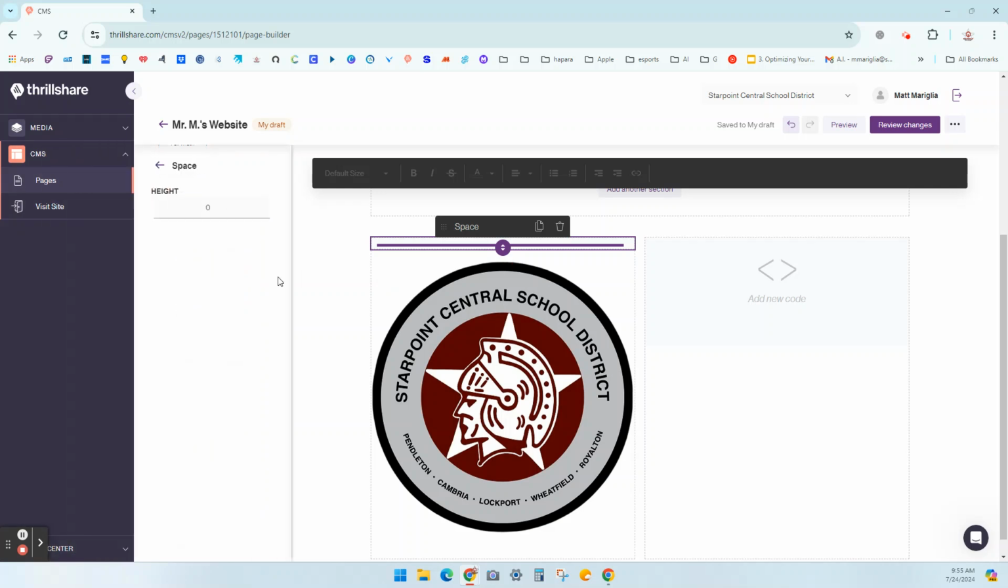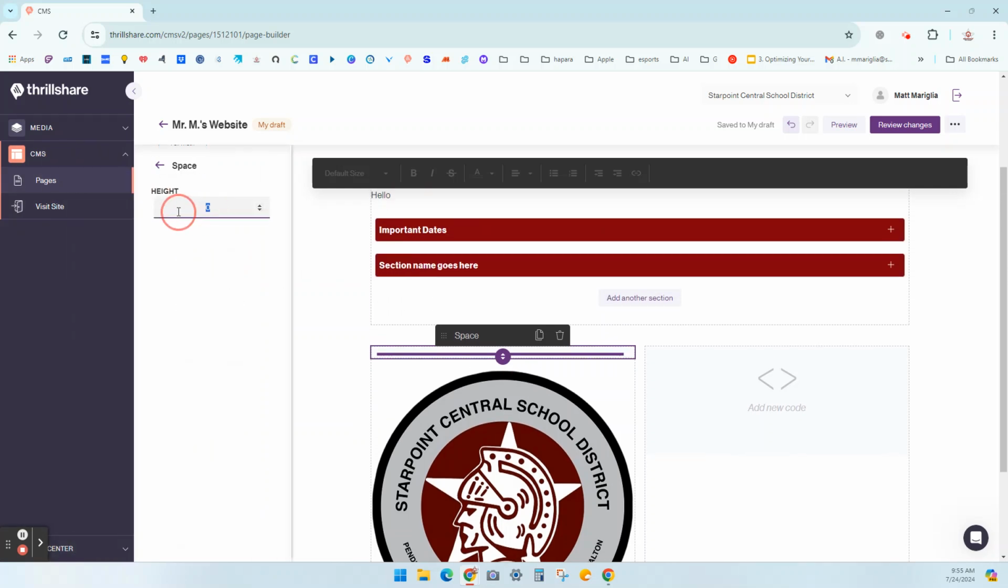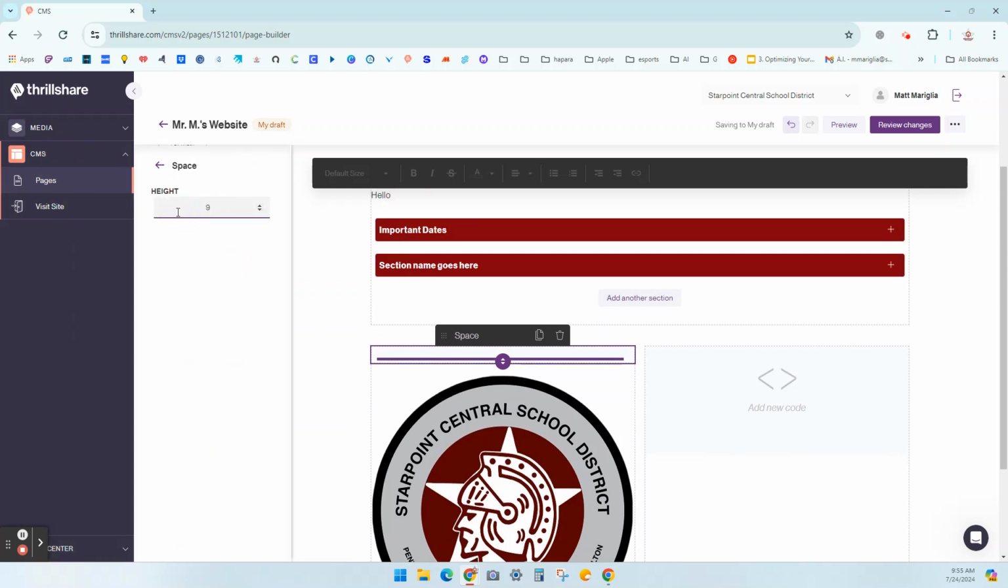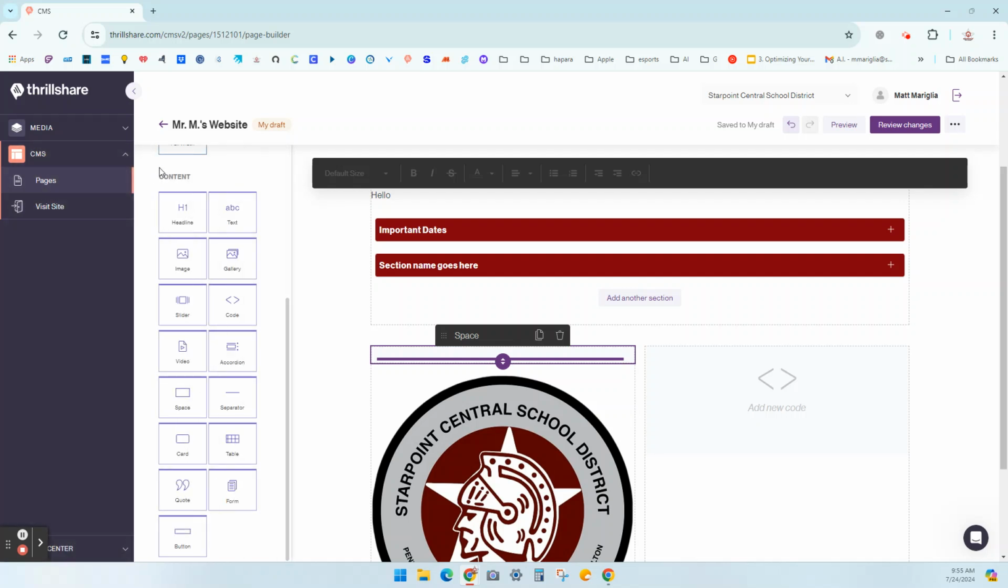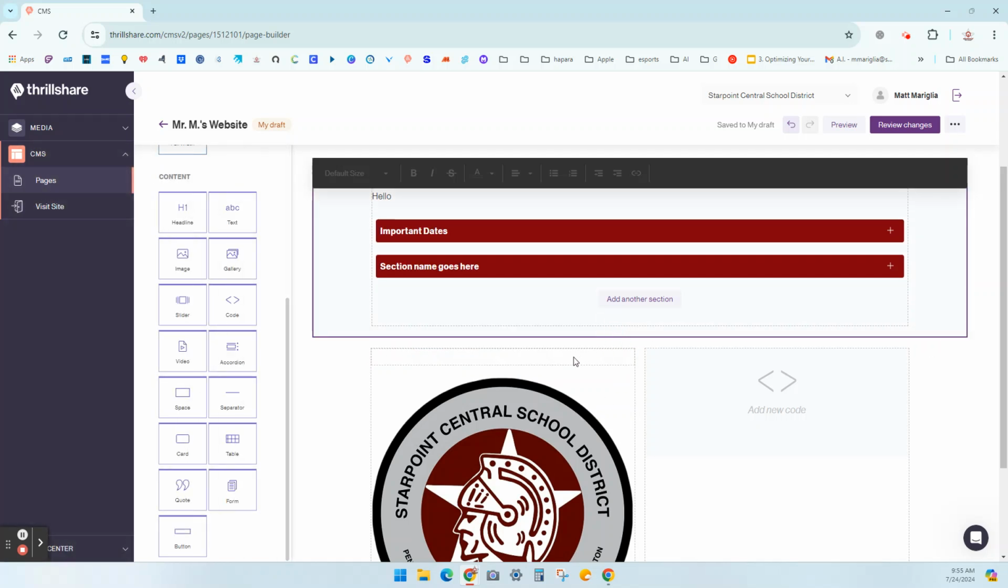A space, if I drop this in, it's just going to hit add space, and I click on that, and it can give me like a little bit of a bar of an area. So let's say I want to make that 9. It's going to give me some space. Back it up. You can see it gives me a little bit of some open space here that allows me to space things out to maybe make them match.